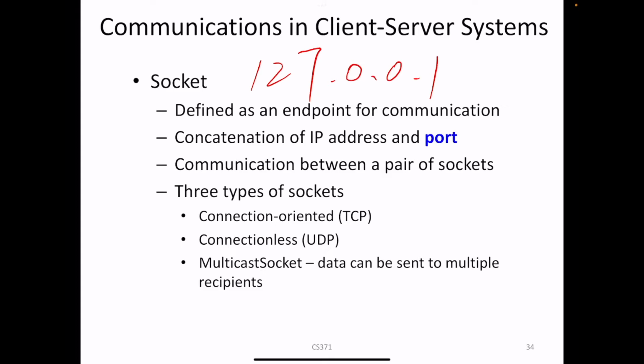The third type of socket is called a multicast socket. This socket is used when one process wants to communicate with multiple processes at the same time. The sender process does not need to set up the connection with them one by one. It only needs to create a multicast socket and dump the message into the socket. And then the operating system will duplicate the message and send it to each process the sender wants to communicate with.